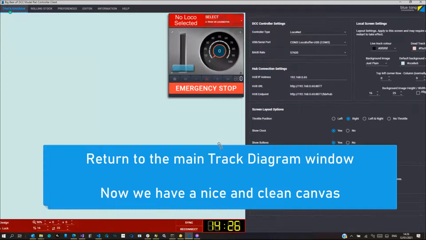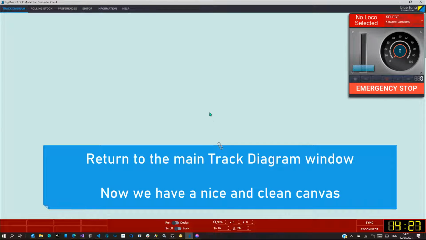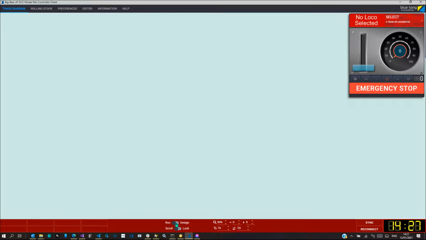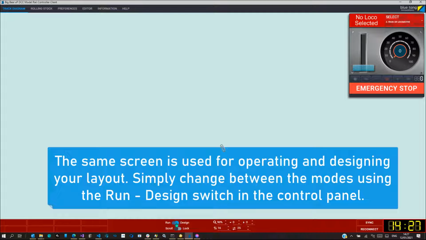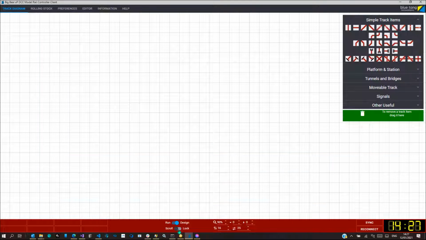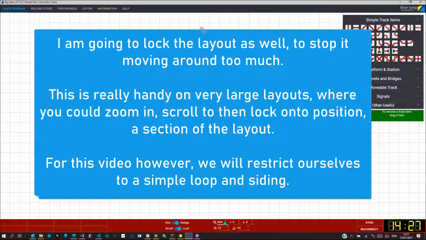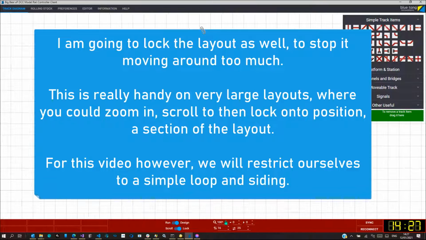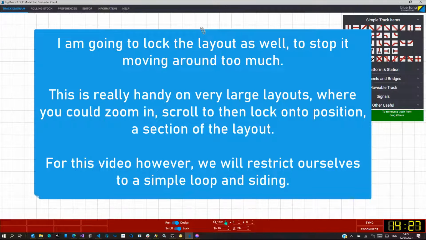Return to the main track diagram window. Now we have a nice and clean canvas. The same screen is used for operating and designing your layout. Simply change between the modes using the Run or Design switch in the control panel. I am going to lock the layout as well, to stop it moving around too much. This is really handy on very large layouts, where you could zoom in, scroll to, then lock on to position a section of the layout. For this video, however, we will restrict ourselves to a simple loop and siding.